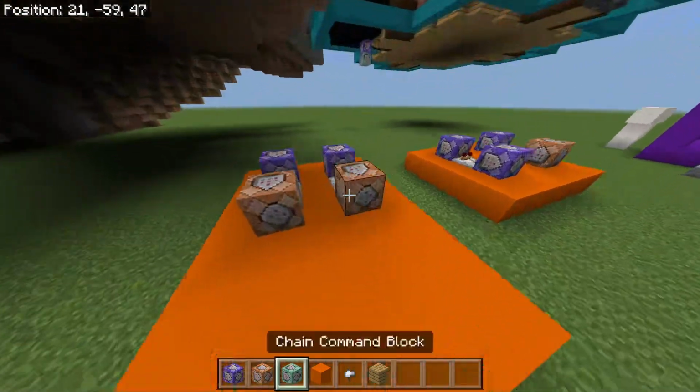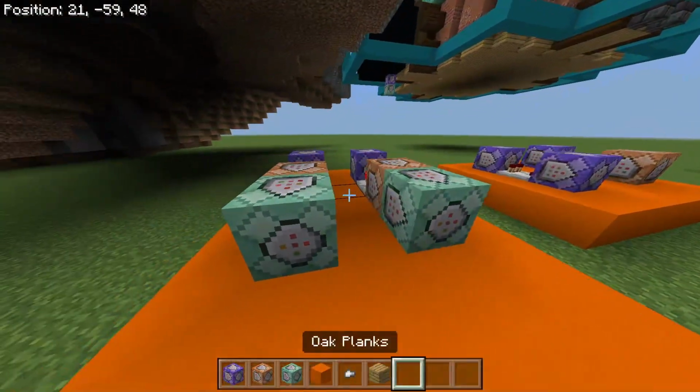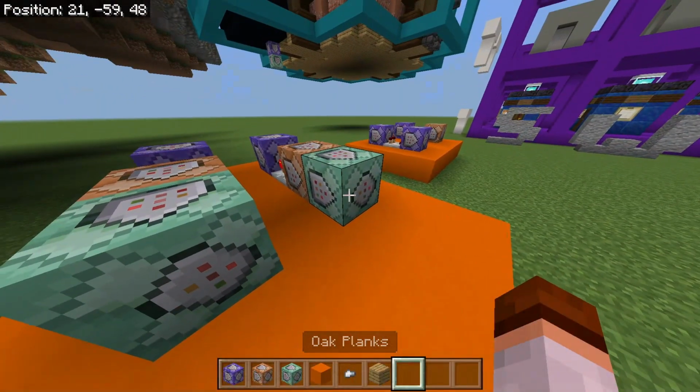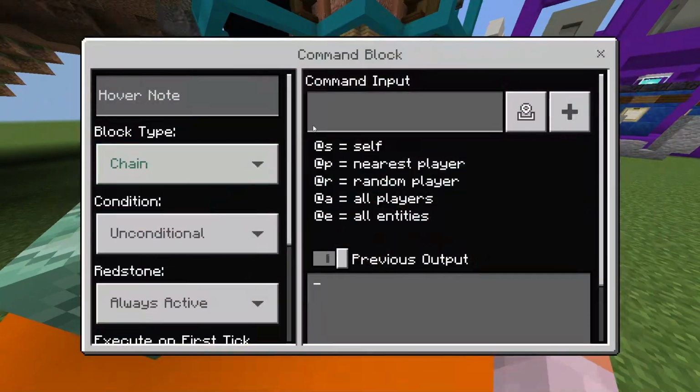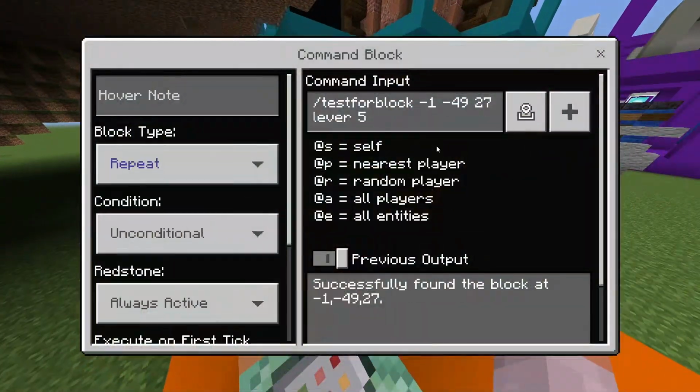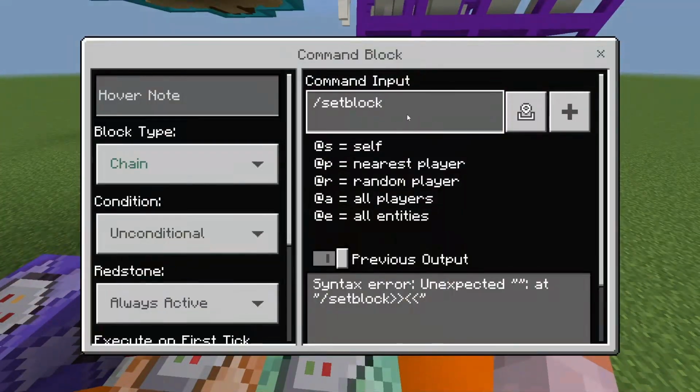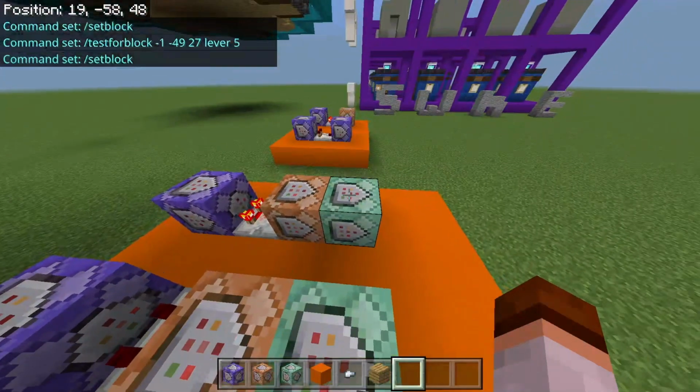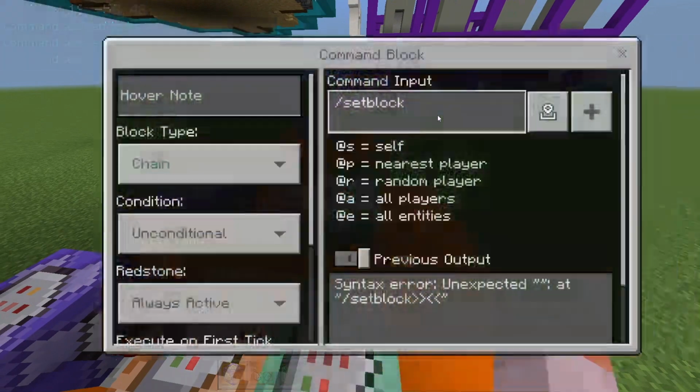So now we're going to need to place a chain block command. Now this depends on where you want it to be. And then this one will be your set block command. So if you're doing it on the 5 side, this will have to be /setblock tilde, wherever your command blocks are, for your power system to turn it on.